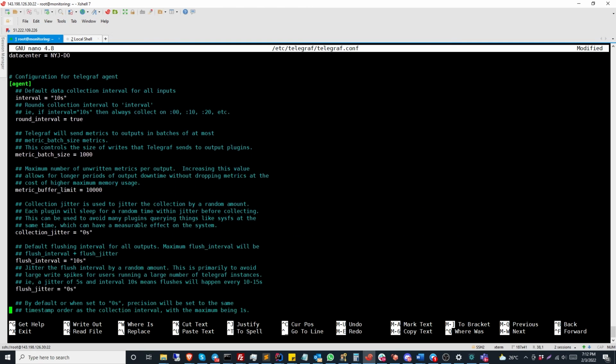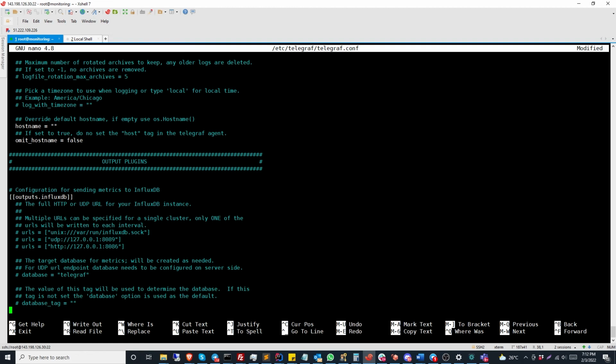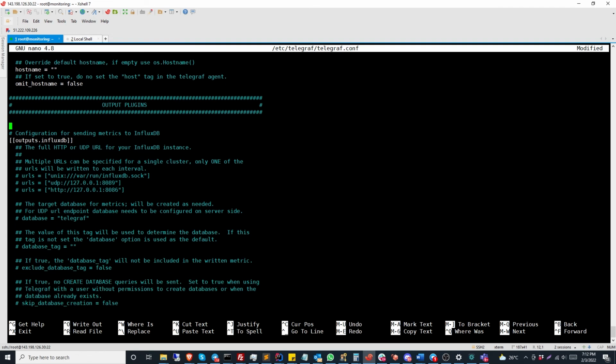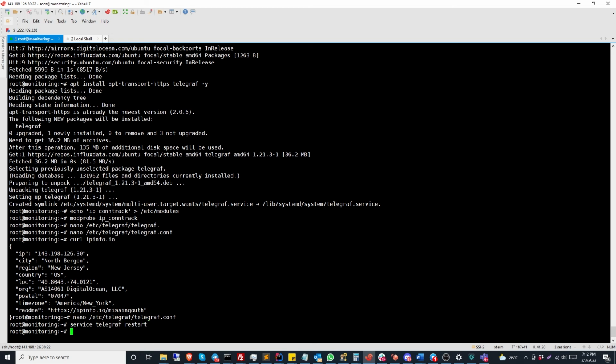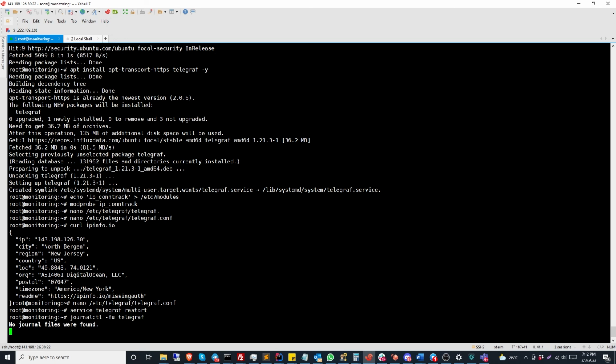And then we need to send metrics to the VictoriaMetrics database. So I'll go to outputs.influxdb. I'll just change the URL to port 8428 of this one. Save it, and then service telegraf restart. Okay, and then journalctl -fu telegraf. This will give me the logs pertaining to Telegraf.